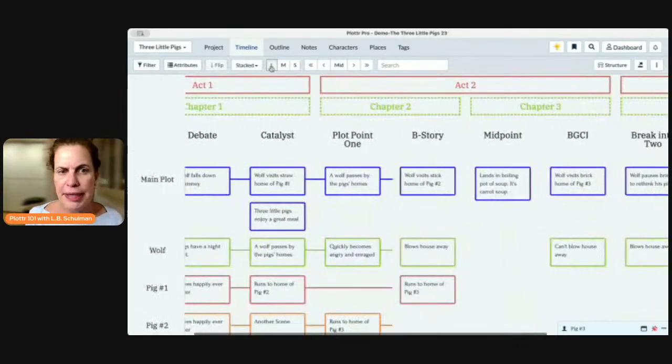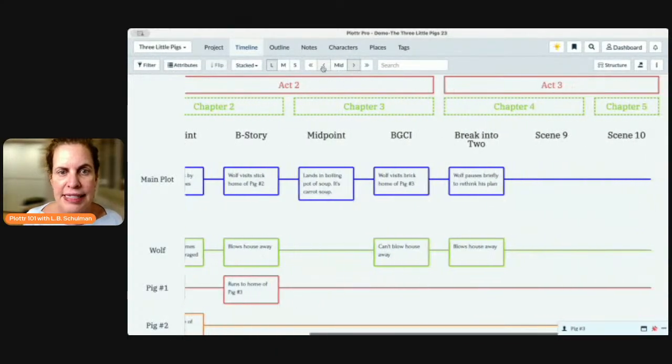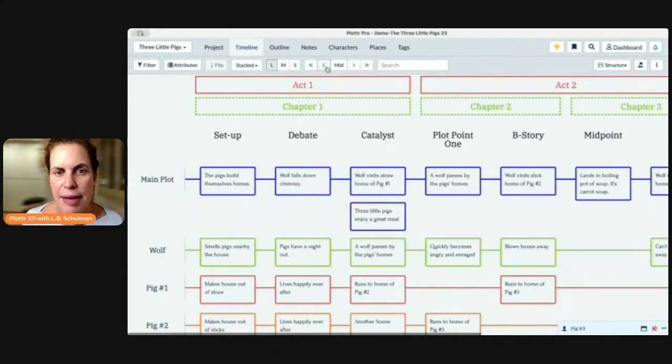Most of the time, you'll be in large view. This just allows you to move around real fast. It's not a very big demo, so it doesn't do as much. And then all the way over here on the right side, next to structure, we have this little arrow dude. So let's click on it.